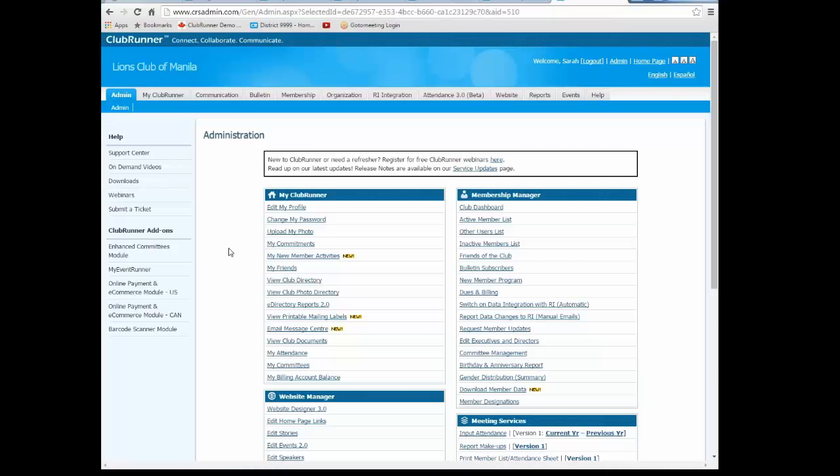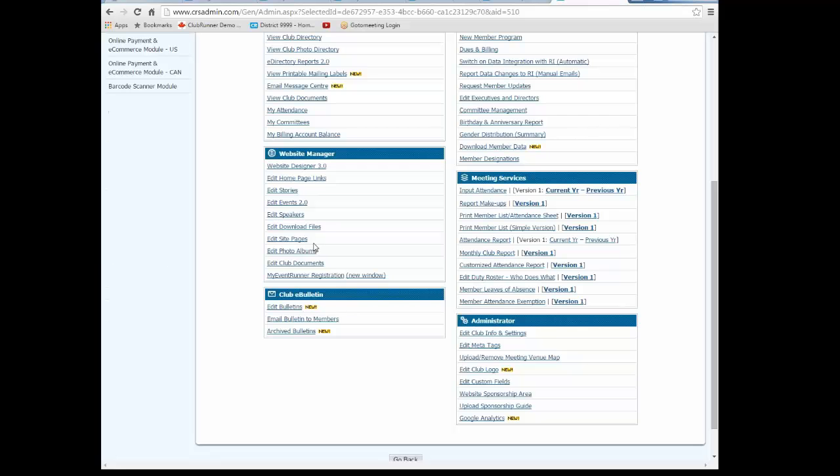Alright, so what else is included in ClubRunner? Aside from the website, the bulletin, the email communication, you do have document storage. So there's two places where you can store your documents. We have the edit download files, which is something that you would share on your homepage. So say for example, application forms, that's something that you would post on the homepage so people can download that form, whether it's a PDF or Word, so that the public can fill out that form and submit it back to your club. We also have what is called club documents.